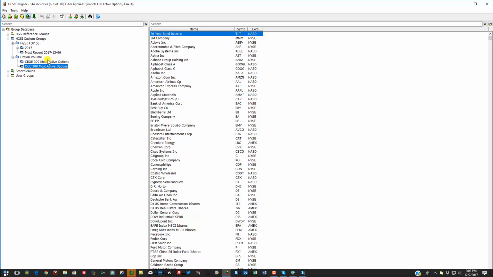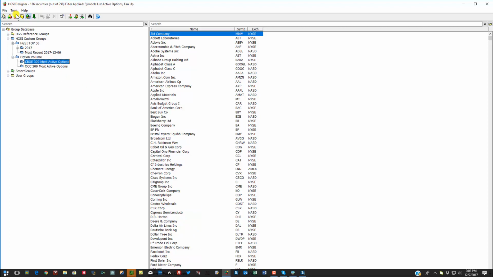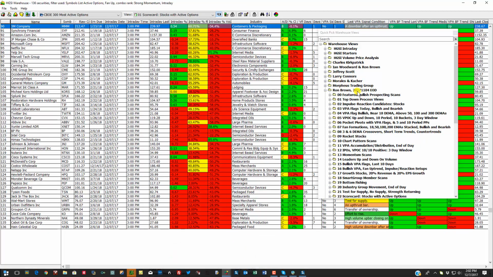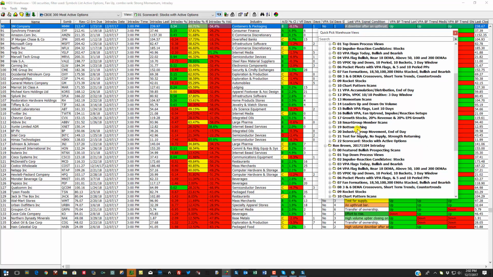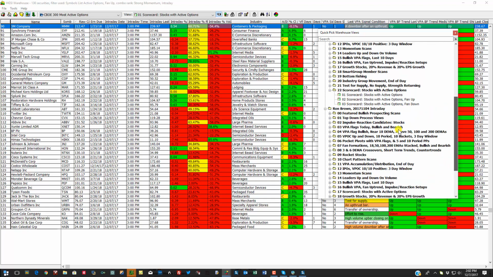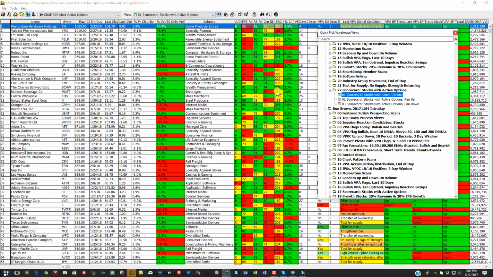So let me explain this. In the warehouse view, I have created, both in the end of day, I had to put it at the end of the tree structure here, and in the intraday scorecards, and it says stocks with active options. I'll go to the end of day, which would be the end of day data yesterday on December 6th, 2017. And these are the stocks which meet the criteria.